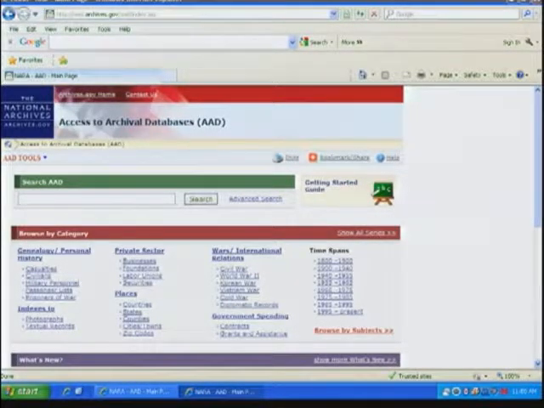Can you, in your search, let's say that you know that the name might have been misspelled, can you use wildcards? You can use wildcards, and there's a discussion of how to use wildcards in AAD, in the Getting Started Guide, which you find right on the first page.